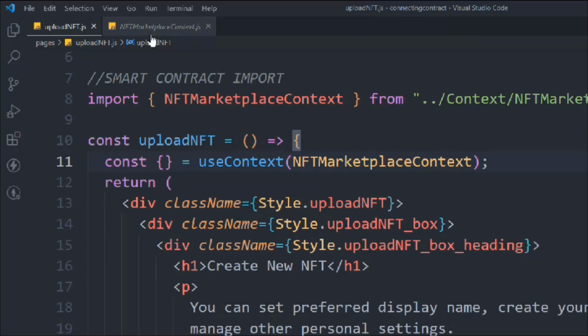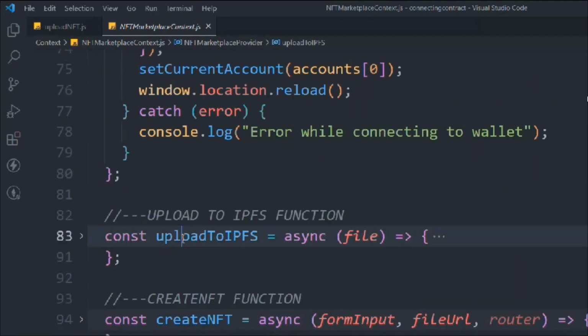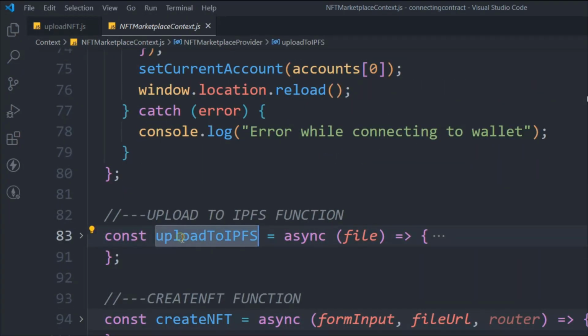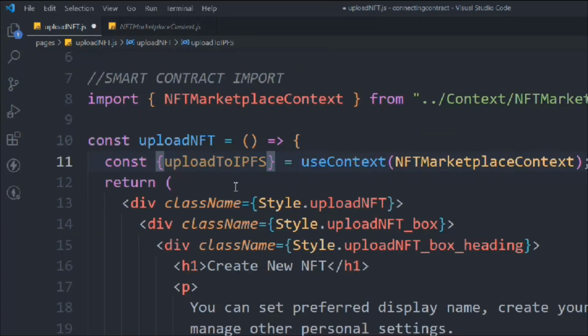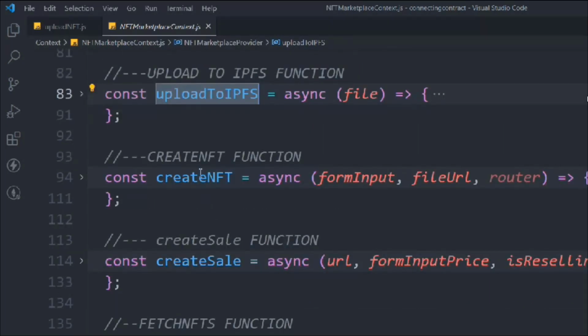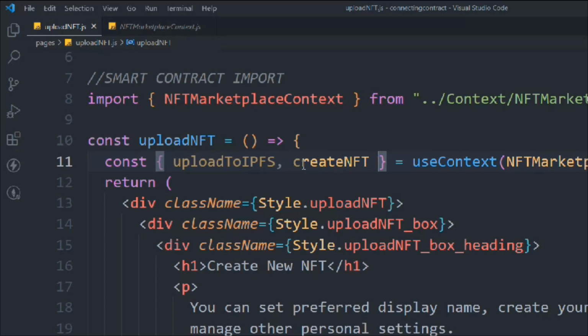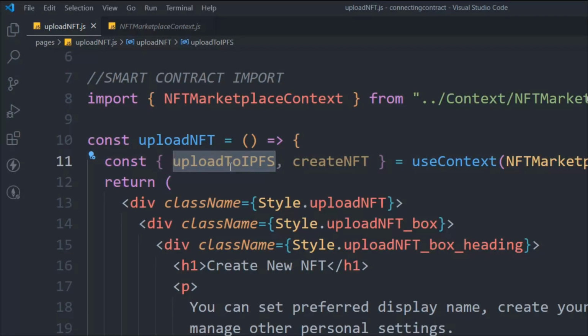So the functions we want to receive here, let's come down. First thing we need is uploadToIPFS. That's the very first function we're going to receive. Let's come back here. What else do we need? We need this createNFT. This is the other function we need here. We're going to pass it here. These are the two functions we are receiving. One will allow us to upload to IPFS and the other one will allow us to create.